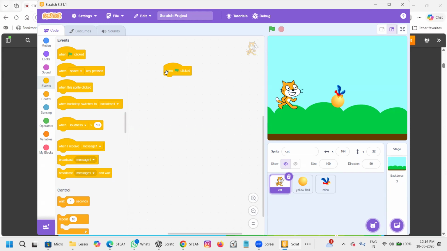Can you read that? "When the green flag clicked." So when I click on the flag, what will happen? It will move. But just like that, it will not move. If I click on the flag, it will not move. I need something else to do. I need the steps for it to move. So I need to add the steps. So how many steps will I add to move?